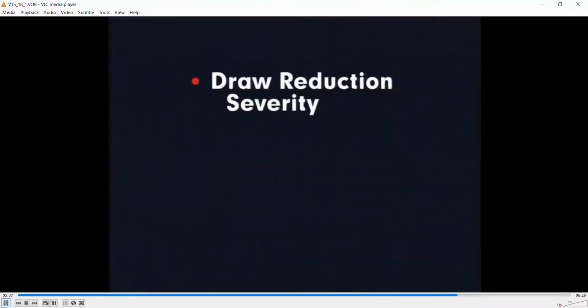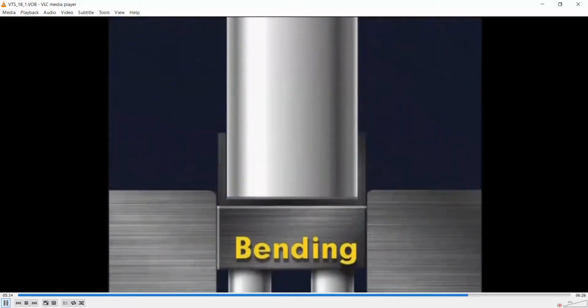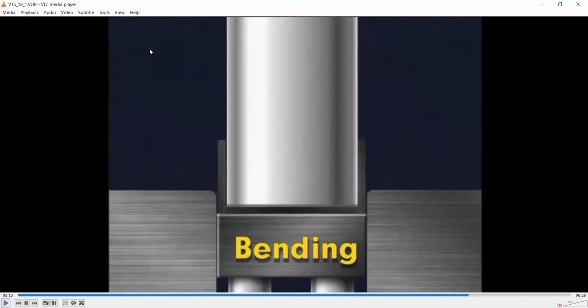So the drawing operation depends upon a number of factors, including the draw reduction severity that is calculated using drawing ratio or reduction, as we discussed in one of the segments, the metal properties, the metal thickness, and the lubrication that is applied to the die or the blank. In the next segment, we will watch another video to reinforce the concepts that we have discussed.